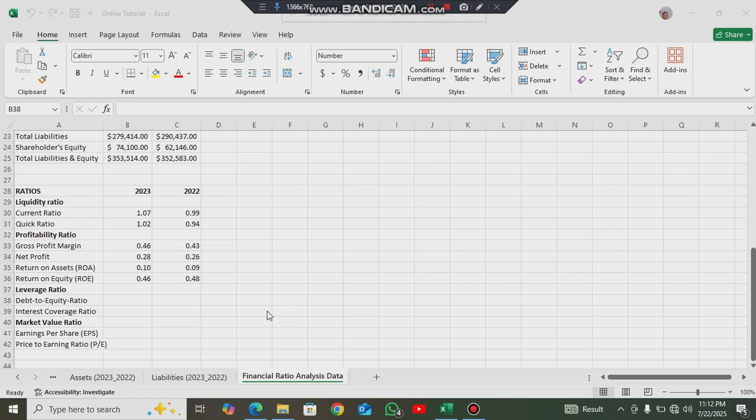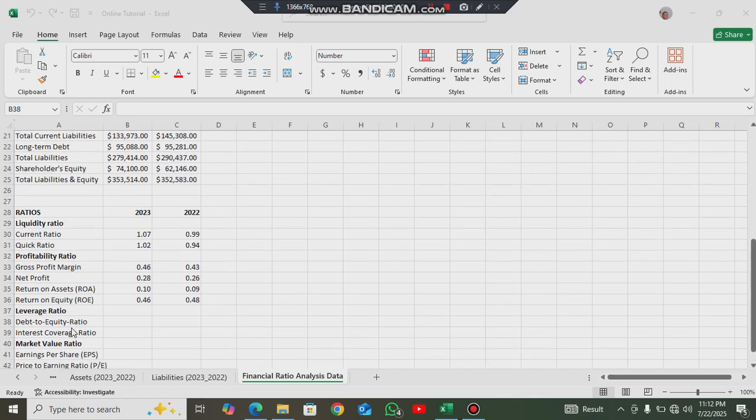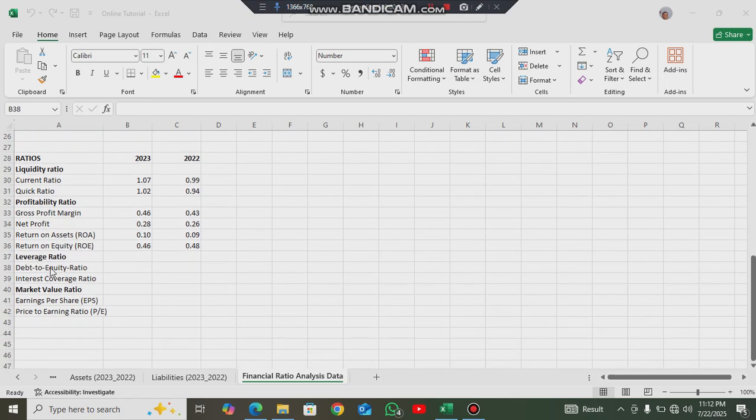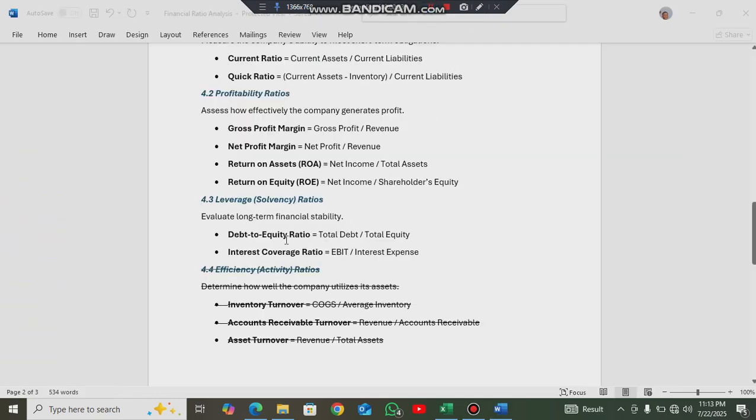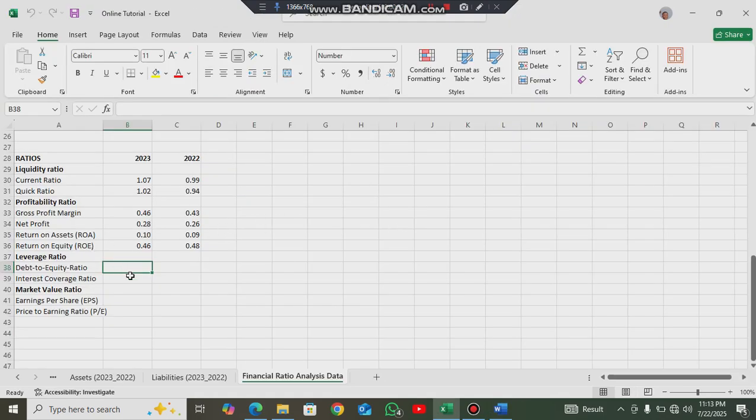The next we can look at now is the leverage ratio. So for this leverage ratio, we have the formula, and part of those ratios we have the debt to equity ratio, and the formula to do that is total debt divided by total equity. This is the formula, just as we have here, debt to equity ratio. We have the total debt divided by the total equity. So this will support our decision.